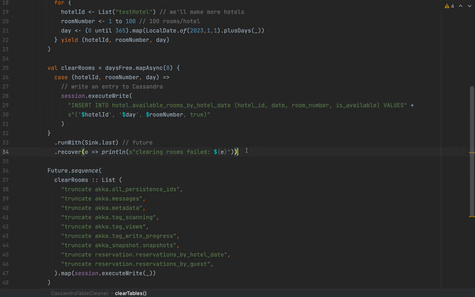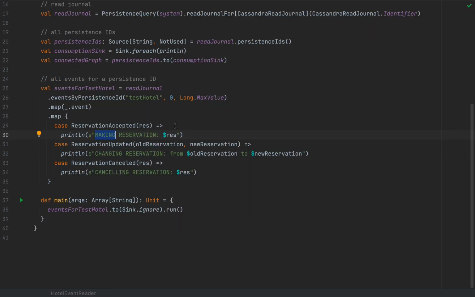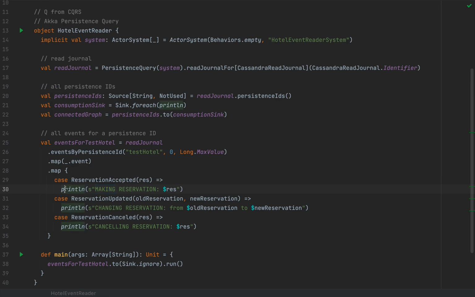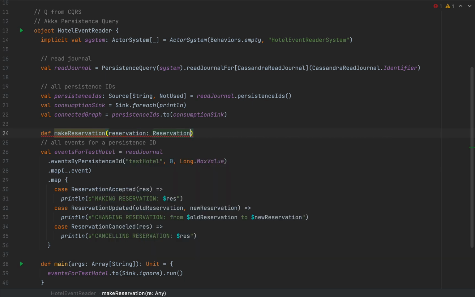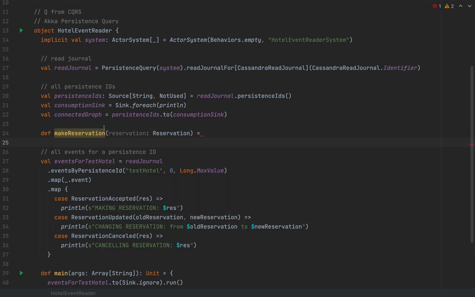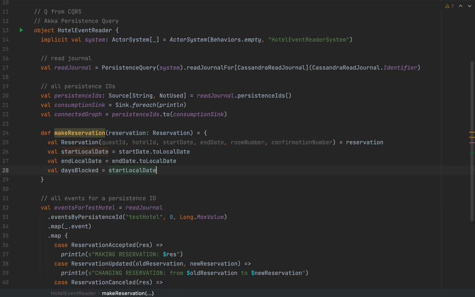Now that our Cassandra tables are clear, let's go back to our hotel event reader, which is the persistence query based read application. Instead of making reservation, changing reservation, and canceling reservation just as prints, we're going to store some data into Cassandra just for this application to read. Let me create a simple method called make reservation, with a reservation as an argument. This will simply execute some statements in Cassandra to block all the calendar dates and insert some values in the reservation tables. I'm going to create some variables that will deconstruct the reservation, and tell me which days I need to block in the calendar.